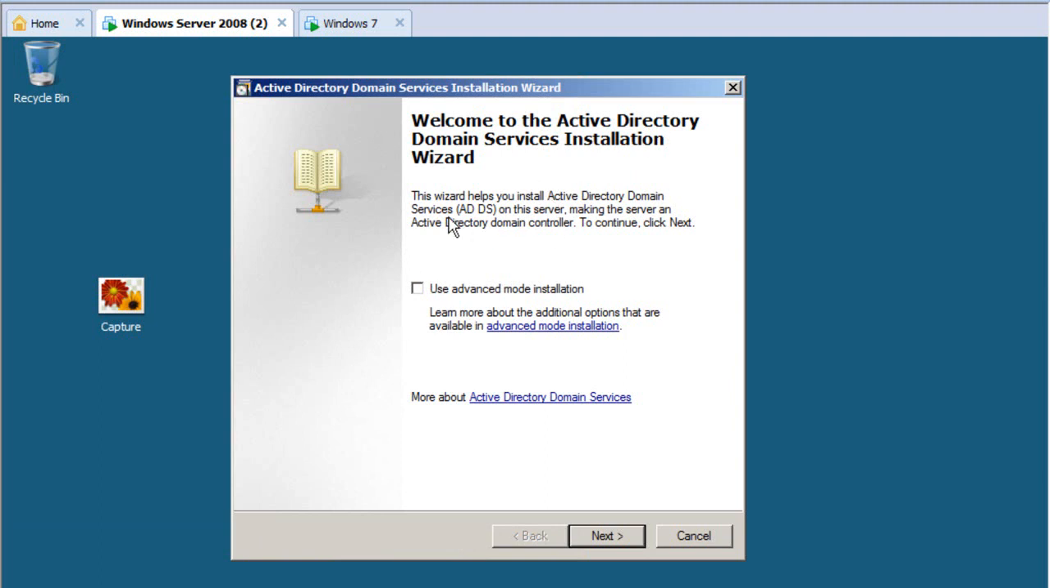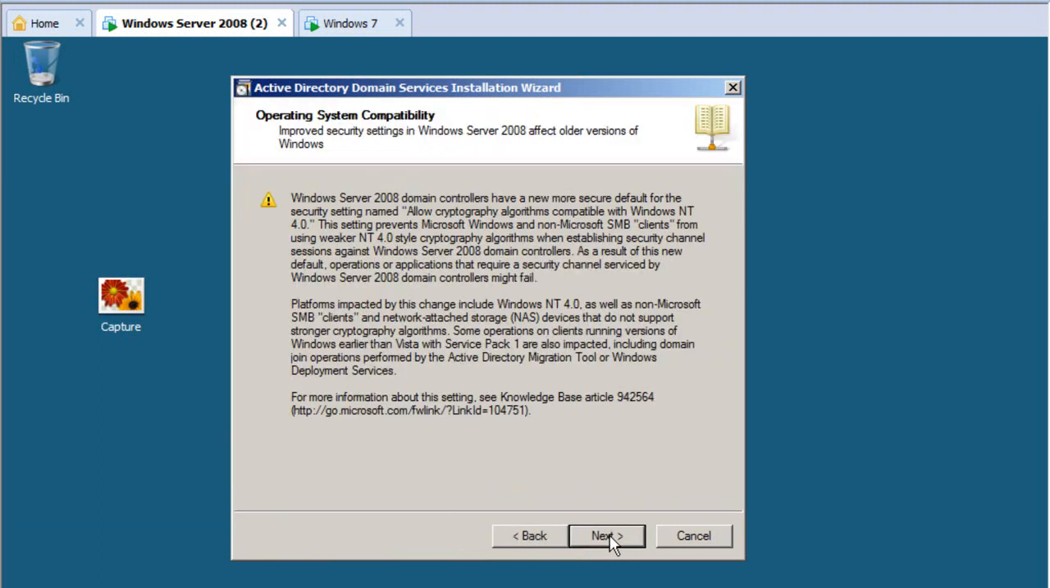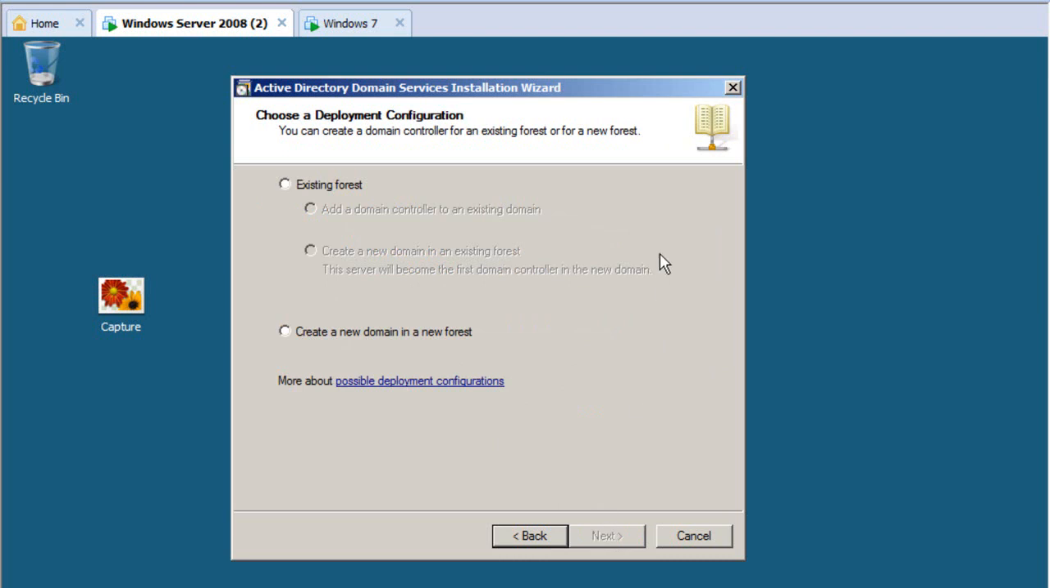So what I'm going to do is, this is the Active Directory Domain Services Installation Wizard, and I'm going to click Next. It gives me operating system compatibility information, which really refers back to Windows NT 4.0. My hope is you're not going to be working in environments anymore that have Windows NT, which is the old version of Windows. And then you get another box.